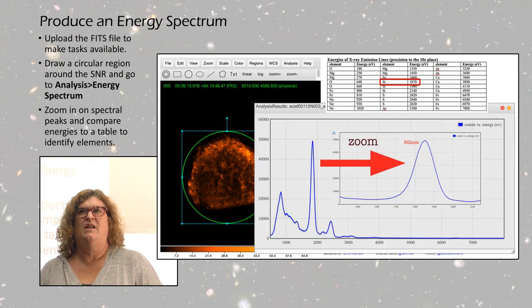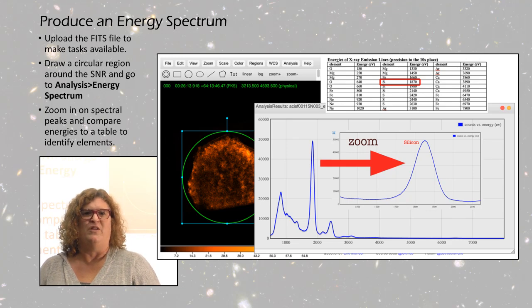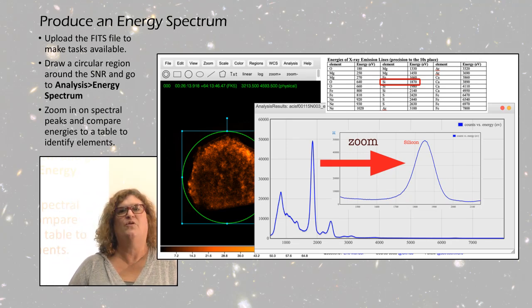So in JS9, you have the ability to import a lot of different FITS files. So first you would bring the FITS file in, where we're looking at 2 representative supernova remnants. Then draw a region around the supernova remnant, which you can see in green on the slide.